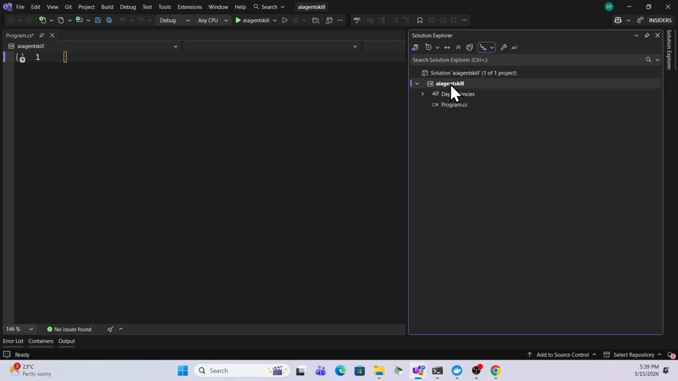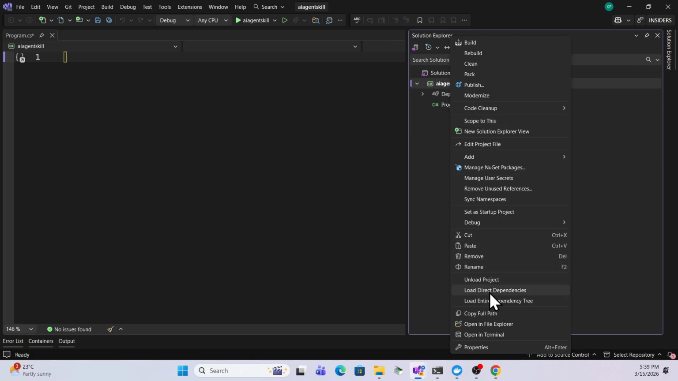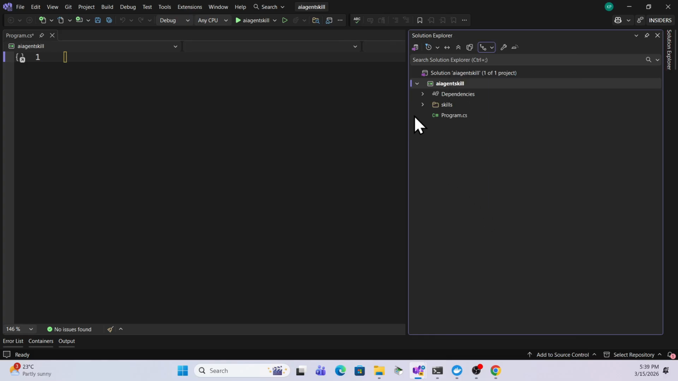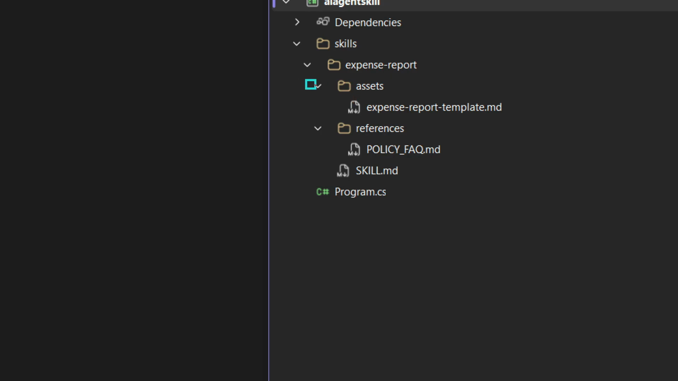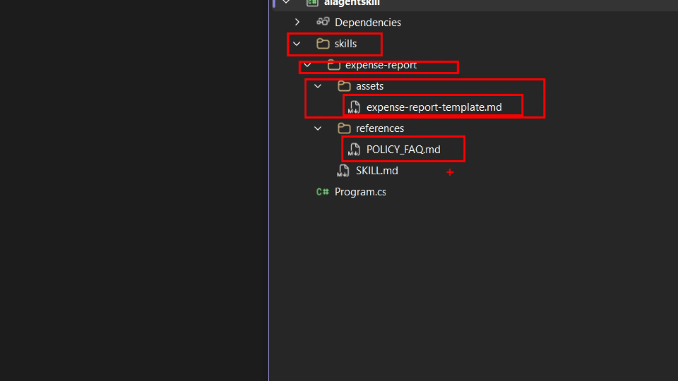First of all, I want my skills, which I already have handy, so I'll create this skills folder along with its files. If I just paste it over and expand, you can see I have created the skills here. So now I have the assets. In the main skills folder, the root directory is skills, and inside it, the expenses report has an asset and a reference. The expenses report has a template, this is my policy questions, and this is my main skills file.